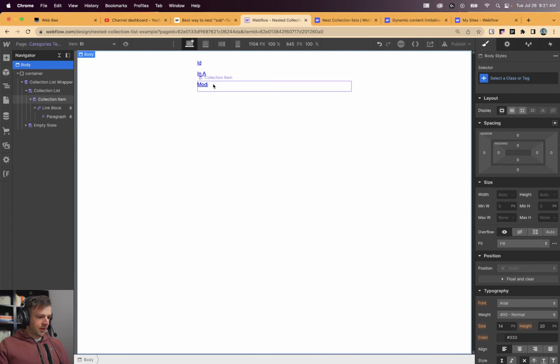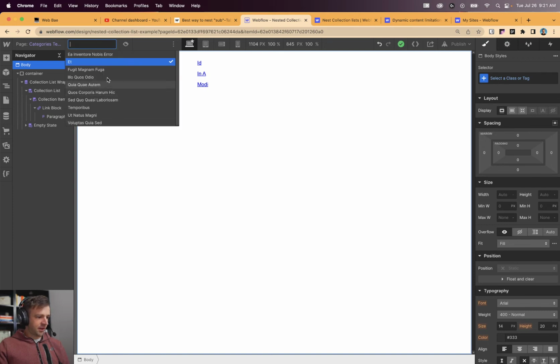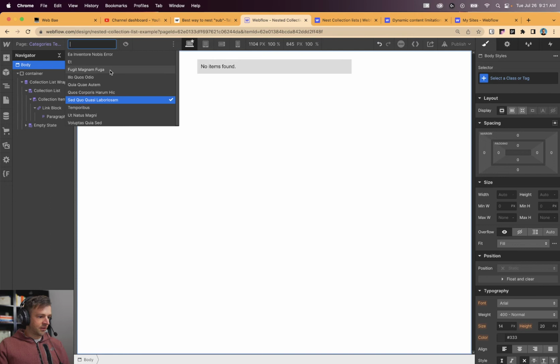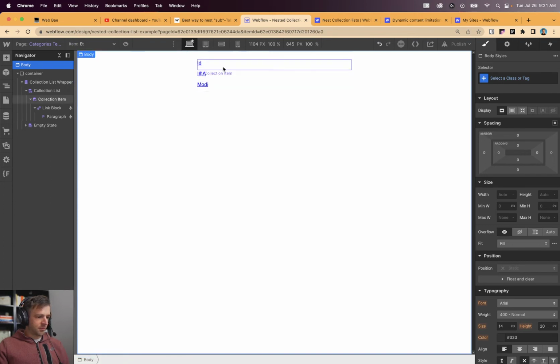Okay. And I think that's all I want to do for this page. Now, we only added subcategories to one category. So if I go to any of these other ones, then we're not going to get anything. We're going to get the no items found state. So let's go back just for this example.